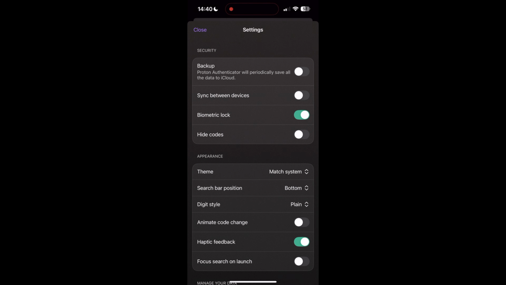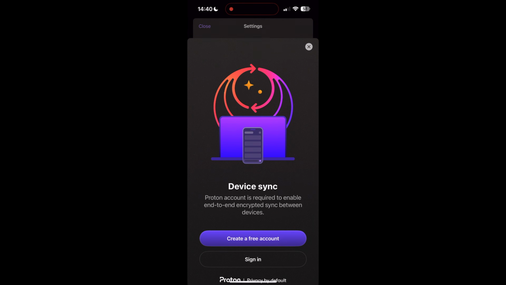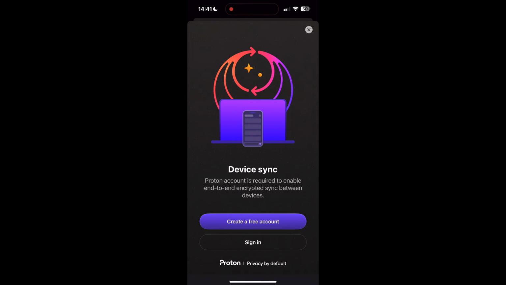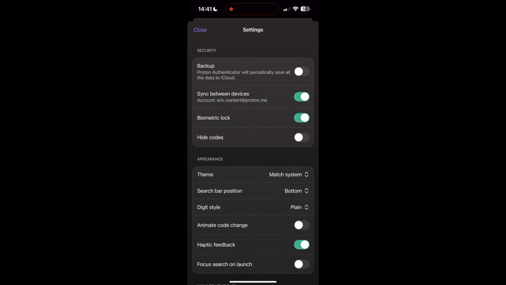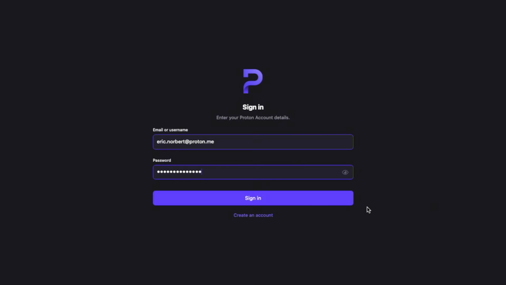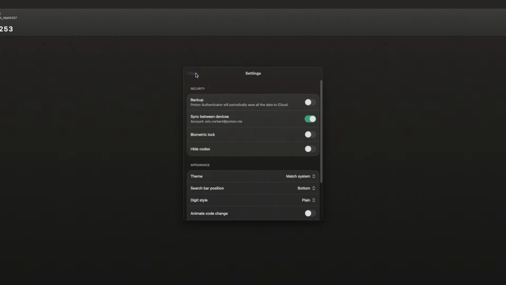In Settings, tap Sync Between Devices. You'll be prompted to either log into your existing Proton account or create a new one. If you don't have a Proton account, creating one is free and just takes a few minutes. Once you're logged in, the sync toggle will switch on automatically. Now, any code you add on one device will instantly appear on all your other devices where you're logged into Proton Authenticator.